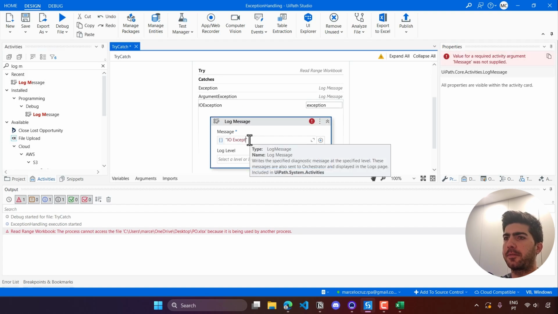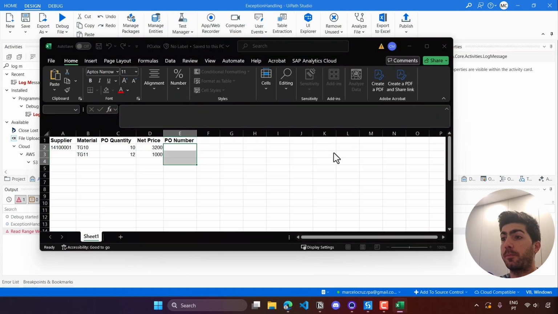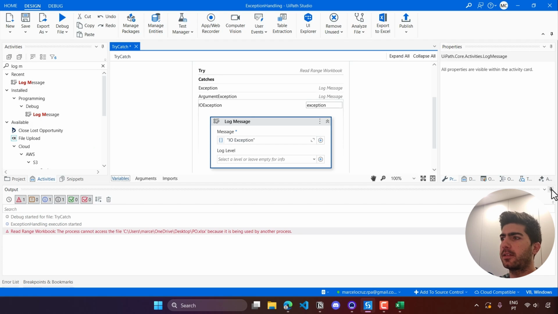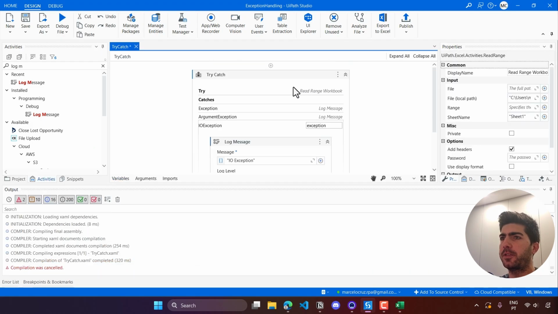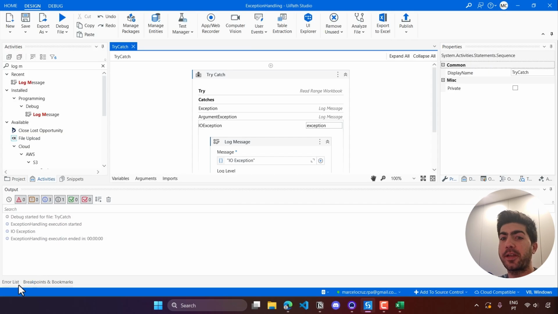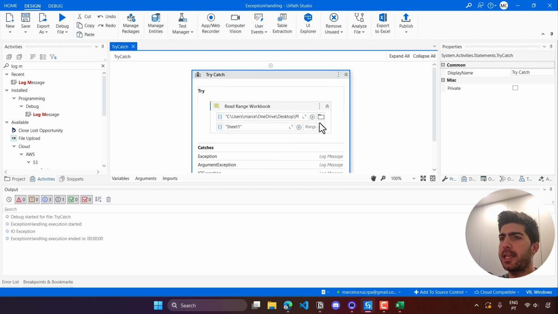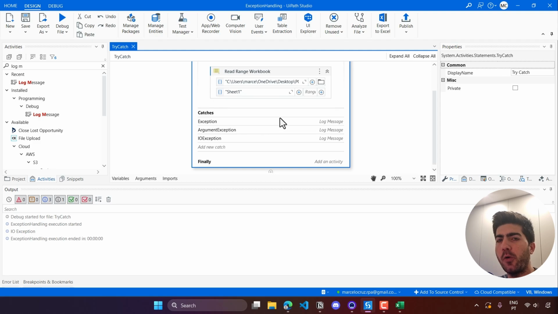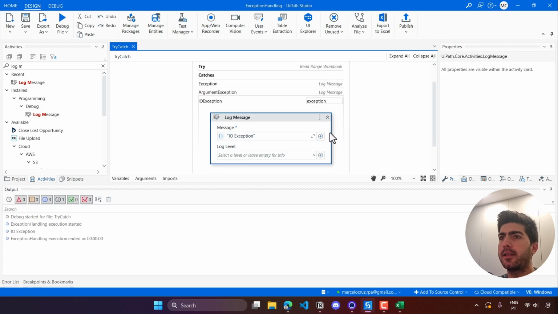IO exception. And so now if I close, or better, let's leave it opened. So now if we run again, well, let's just remove this activity here. Now we can see IO exception. So basically an exception was thrown and it was an IO exception, and because we have a specific catch for this kind of exception type, this one was executed.